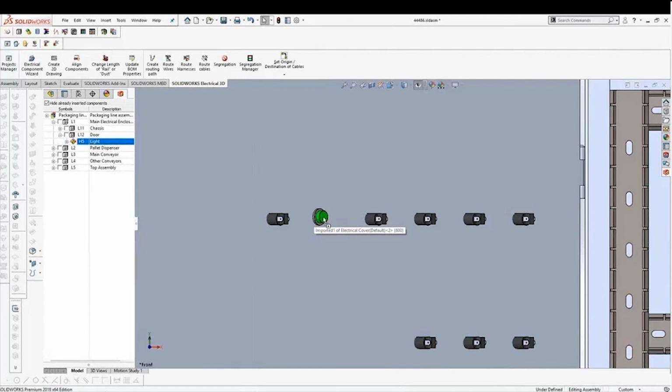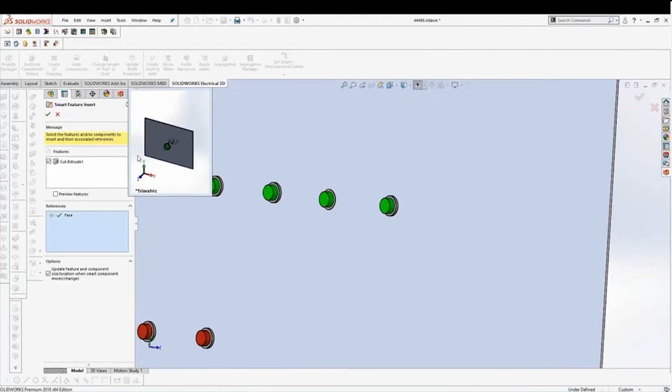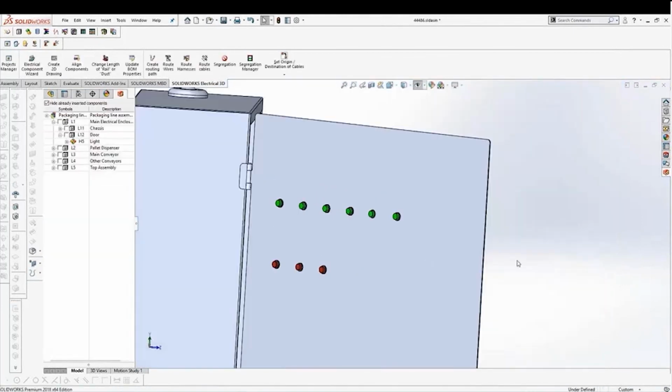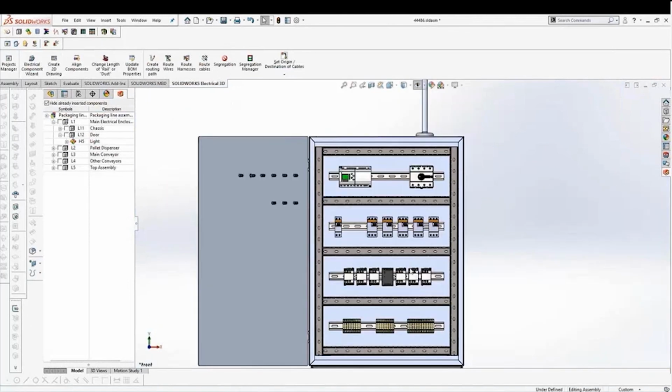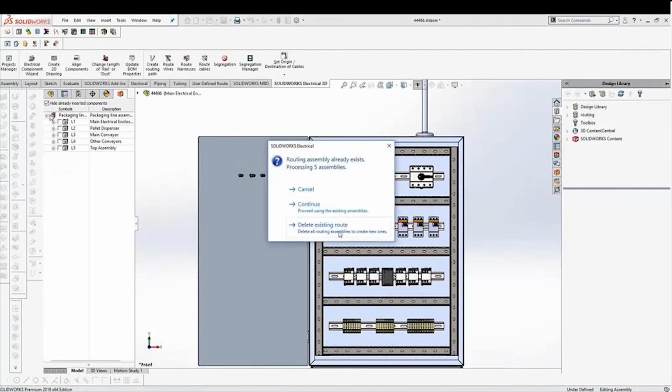So first I'll insert this light. And with any component in SOLIDWORKS, I can add in smart features. And we'll have a hole that is automatically cut for this light to be put into the panel. And now with routing, I'll go ahead and route with splines.